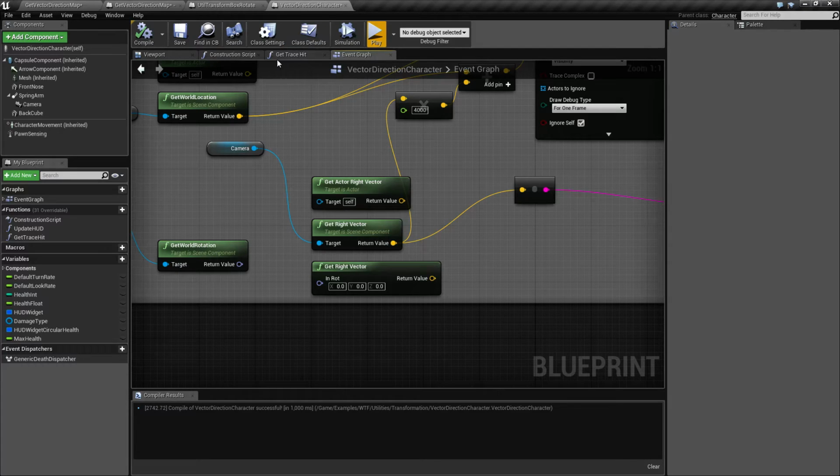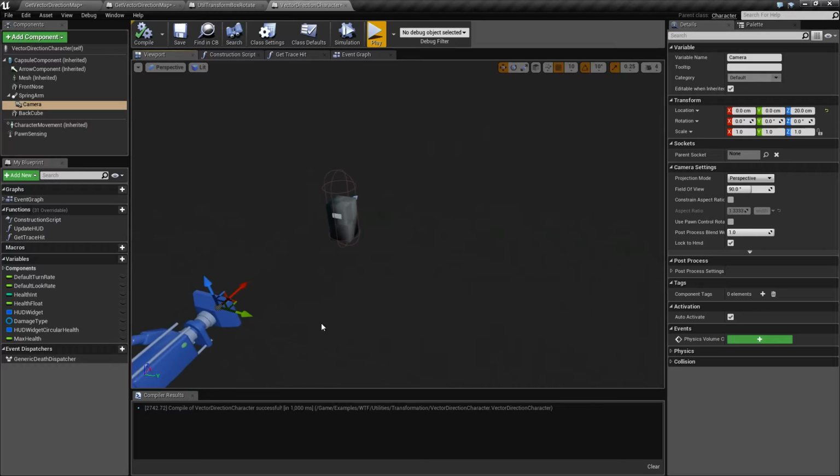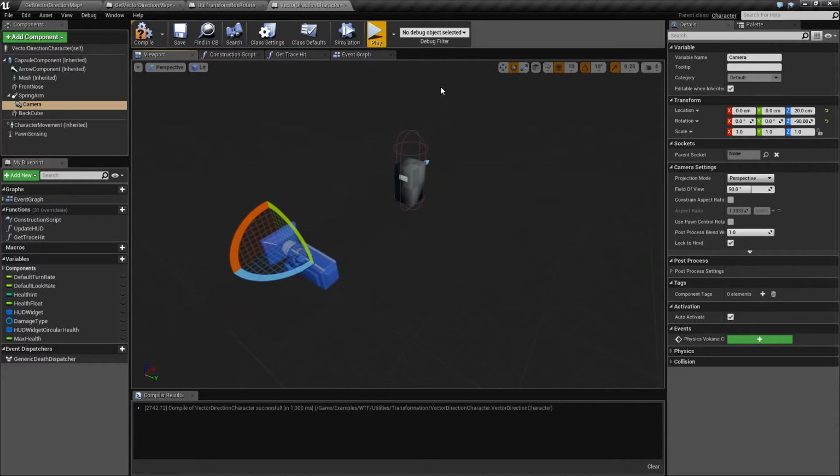So for example, my camera itself, for whatever reason, was turned. If you notice, it's following the correct indication, forward X, right, right. But if I had a rotated camera for whatever reason, let's go with 90 like this. Let's hit play.